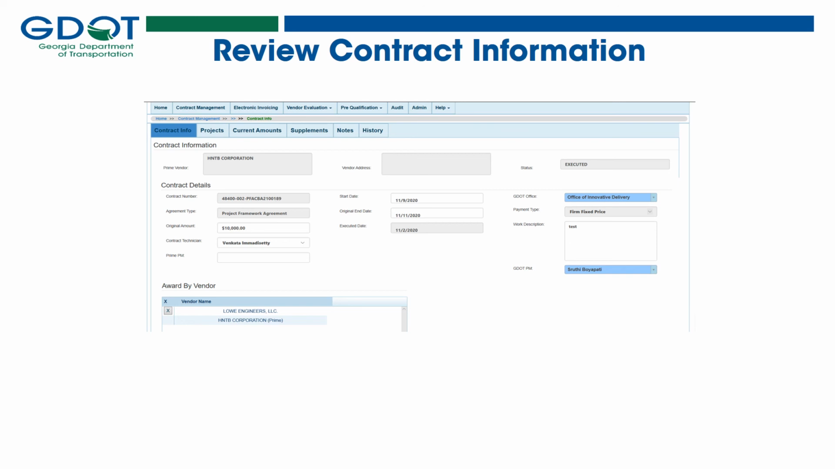You'll be able to see your contract ID number, your contract amount, your start date, the date the contract was executed, the project manager, and the contract status. You will also be able to see who the prime vendor and sub-vendors are on this particular contract.